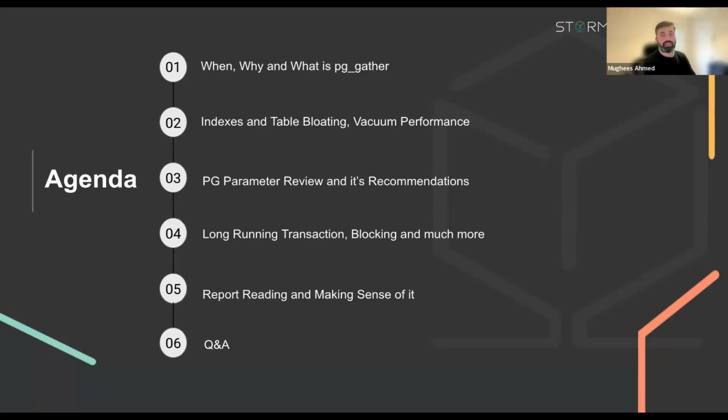We can review them, and see what kind of recommendations this pggather report can give us based on the workload you have. Based on how your system is working, it is going to give you recommendations. And we can have information about long running transactions, blocking, and much more about the transaction and session information.